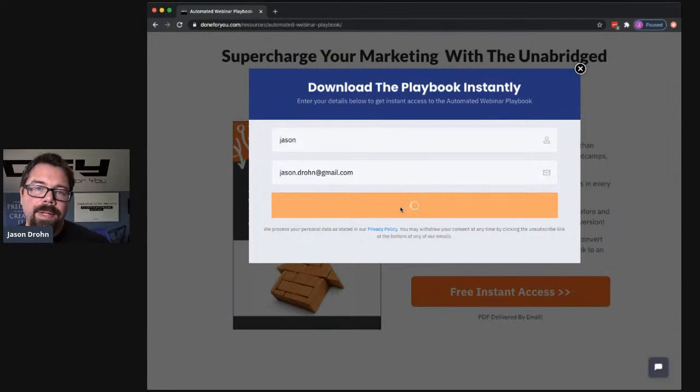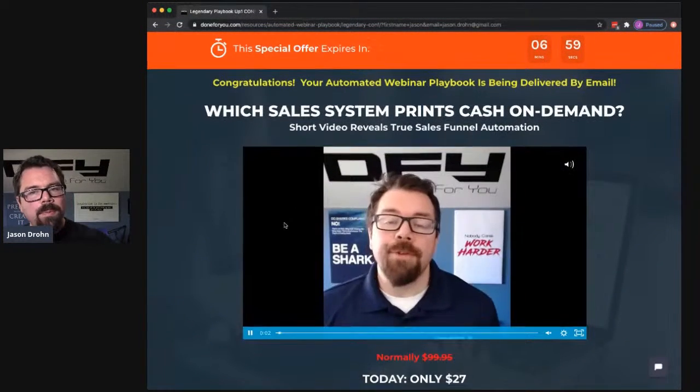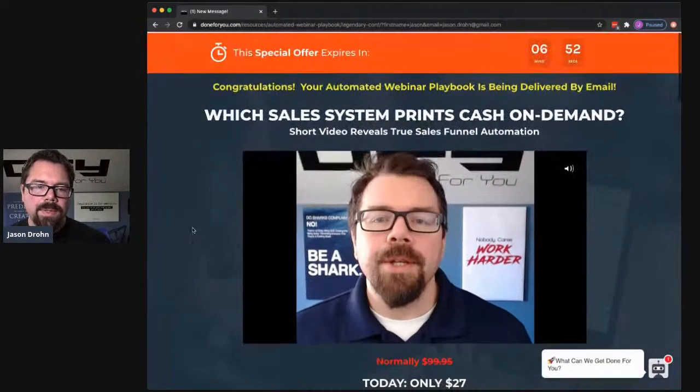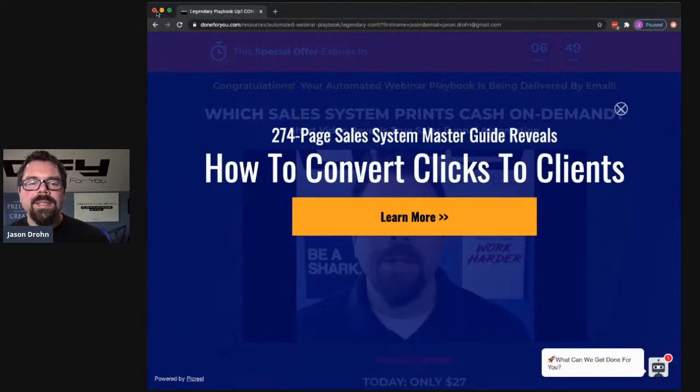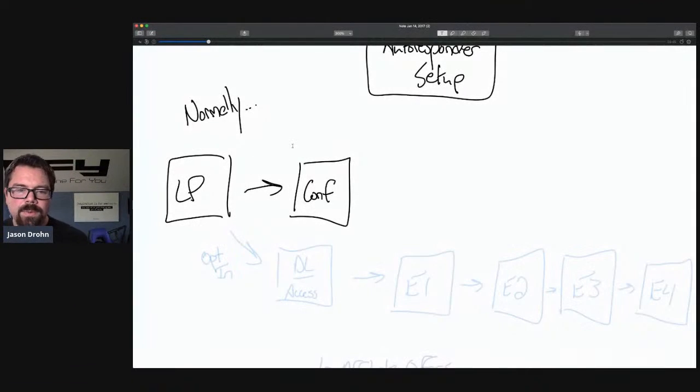What it's doing at this moment is putting that email into our CRM, and then it is redirecting us to a confirmation page. In this element, you see a video of us walking through. We talk about the PDF and then the course that goes along with it. Now this is our confirmation. If we go back to our little workflow diagram, you see that we went through a landing page, then we opted in and went to a confirmation.